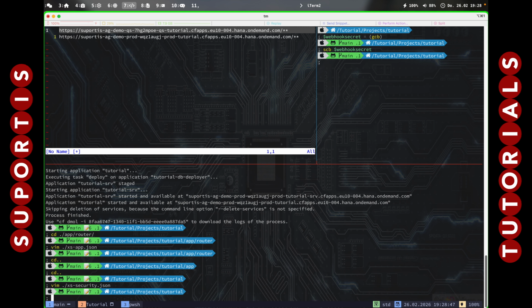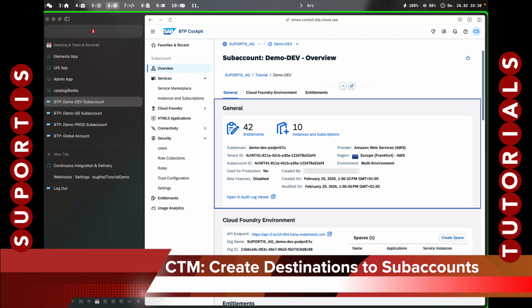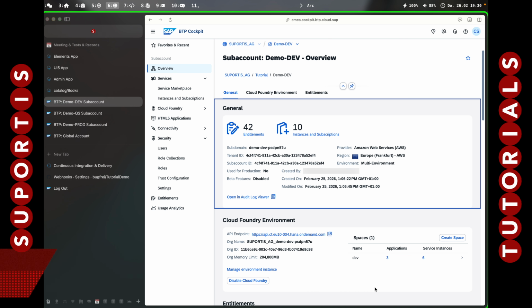After deploying to QS and prod system, we need to configure destinations in the subaccount where the CI/CD is running. We create a destination for each target system we want to transport to. The dev system is not a part of these destinations. CI/CD deploys directly to dev. We need a destination only for QS and prod.